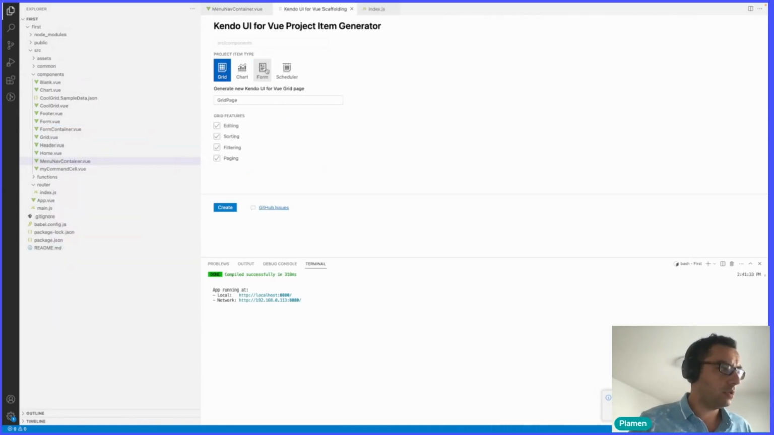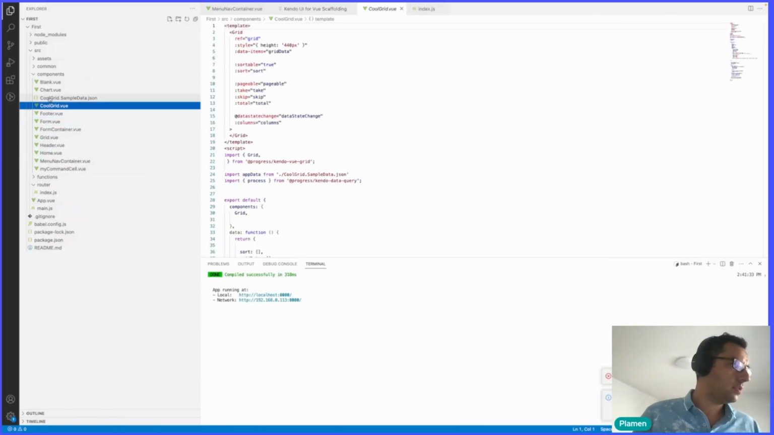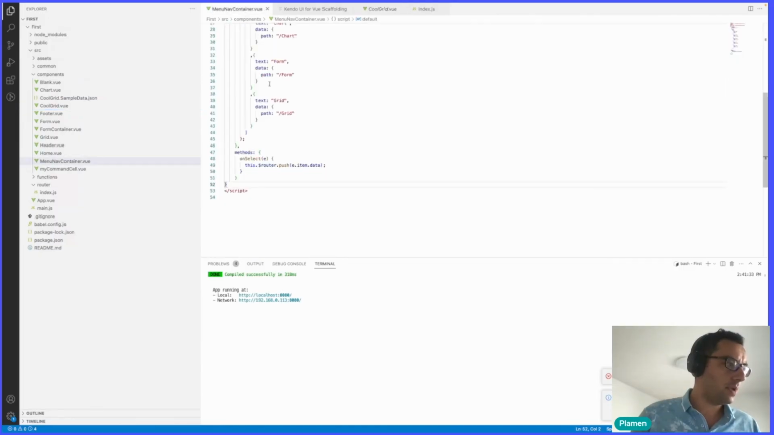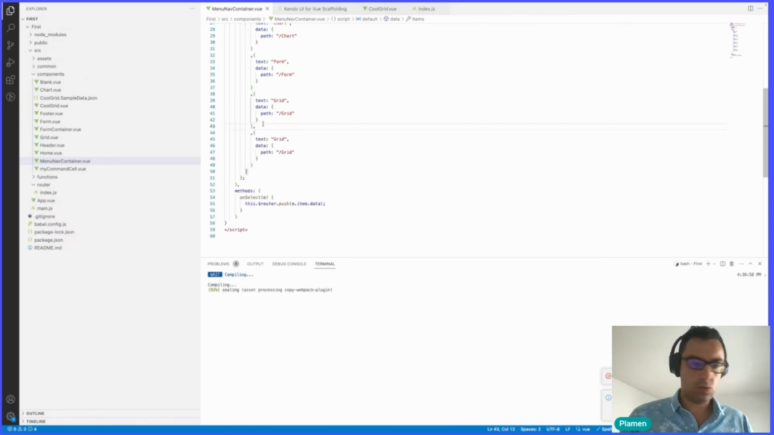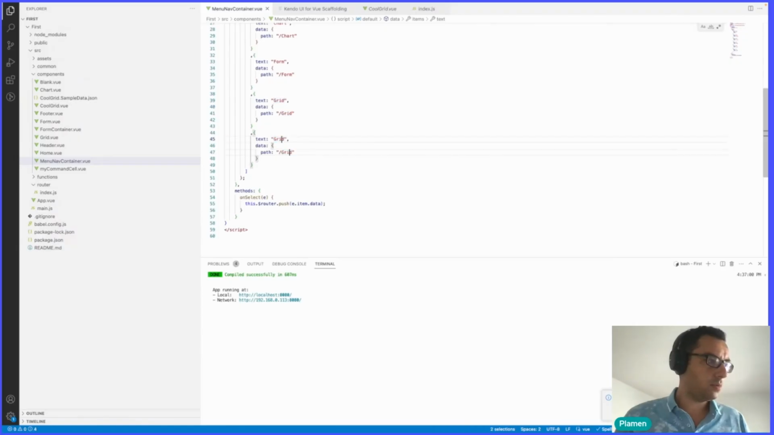Here is what we have now, grid, and we want to call it something cool, like cool grid, and we want to add it without editing, just sorting and paging, to our new page. So that's all. Just hit create, and we already have these two pages generated for us. Now we only have to add it to the main menu here, and to the route, and we will be able to see it.